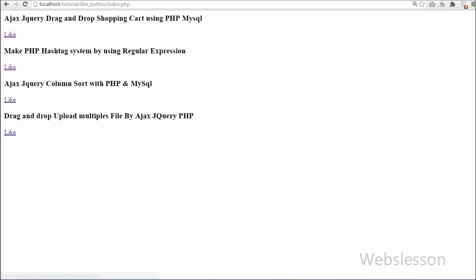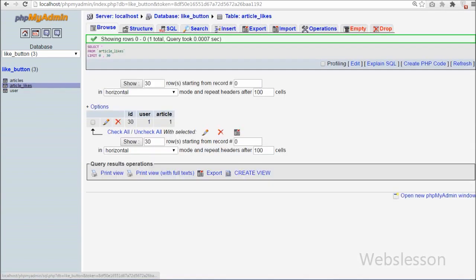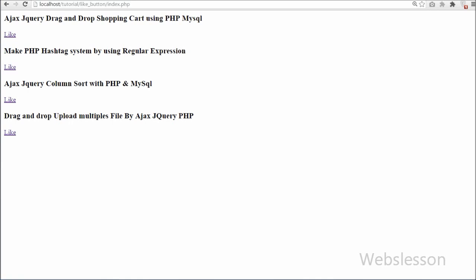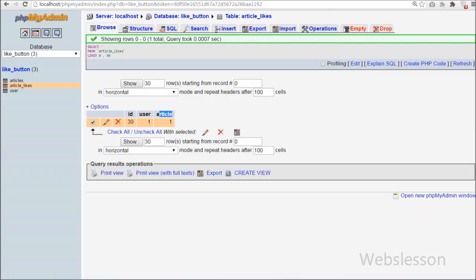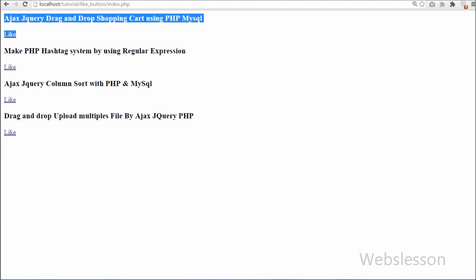Now friends, you can see that when I click on the like button, the page has been refreshed. That means data was inserted into the database. When you look at the table data, the user ID 1 and article id 1 are inserted into this table. When I go to the browser and again click on the like button, then go back to the table page and refresh it, no new data was inserted into this table. This is because we have put a condition that when a user already likes an article, then he cannot like that article again.